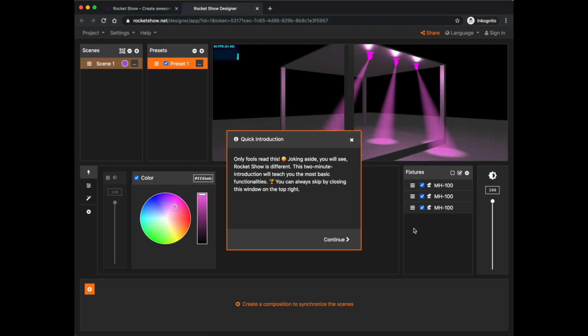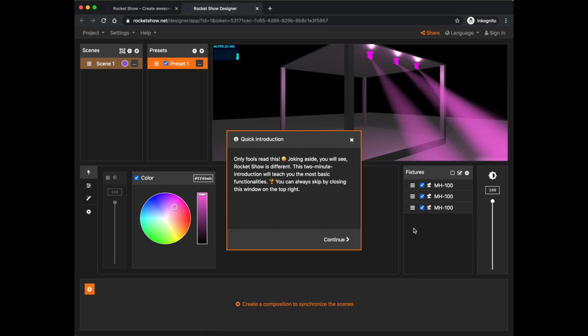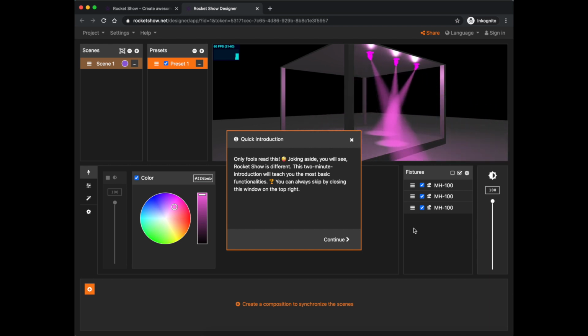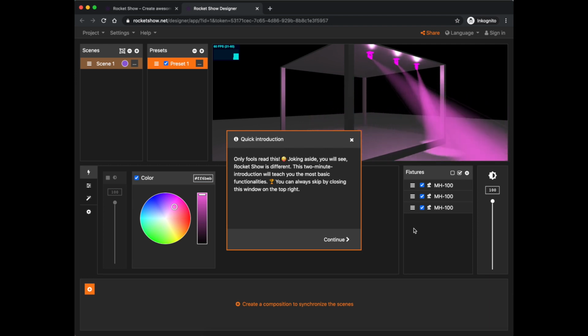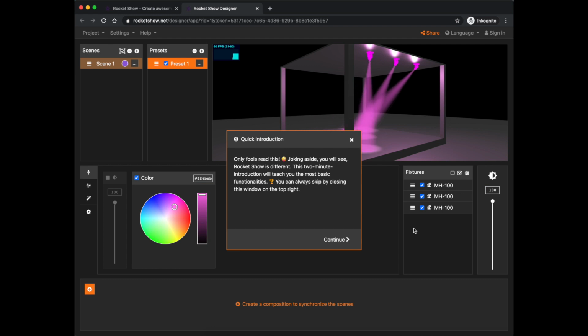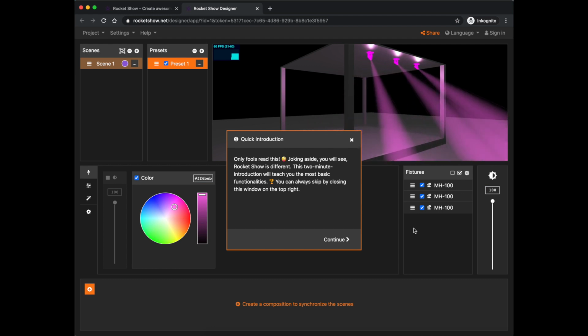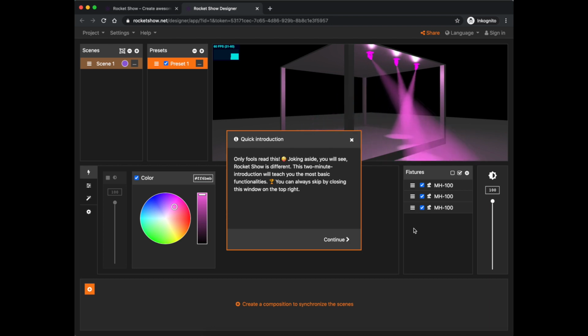You can import and export between those two designers, which means you can design your light show online, export the project, and import it later to your Rocket Show device for playback. You can right now go to rocketshow.net, open the designer, and try it out by yourself. There's no need for a registration or for an installation.